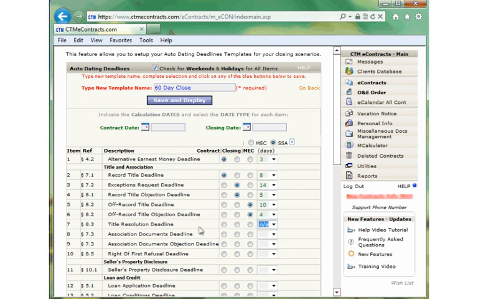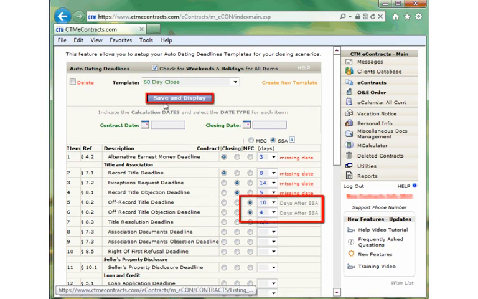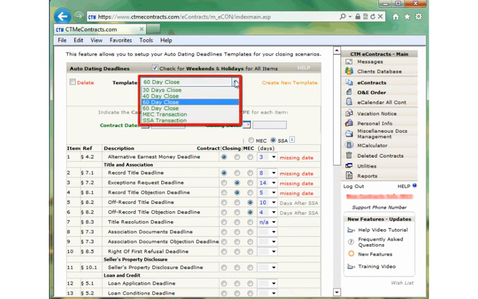After setting up your formula for each deadline, we'll finally click Save and Display, and our particular template will be saved. We recommend that you create several closing scenario templates, such as a 30-day, 45-day, MEC SSA transaction, which you've seen I've done here. For each template, this feature will calculate deadline dates by checking for weekends and holidays. You'll see I have this box checked.